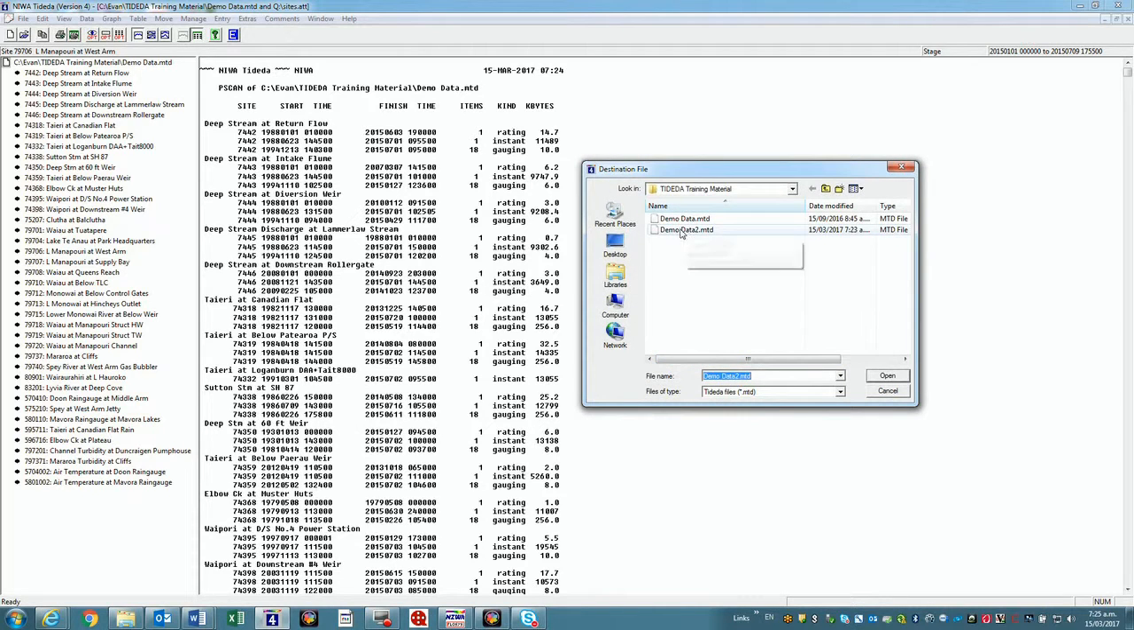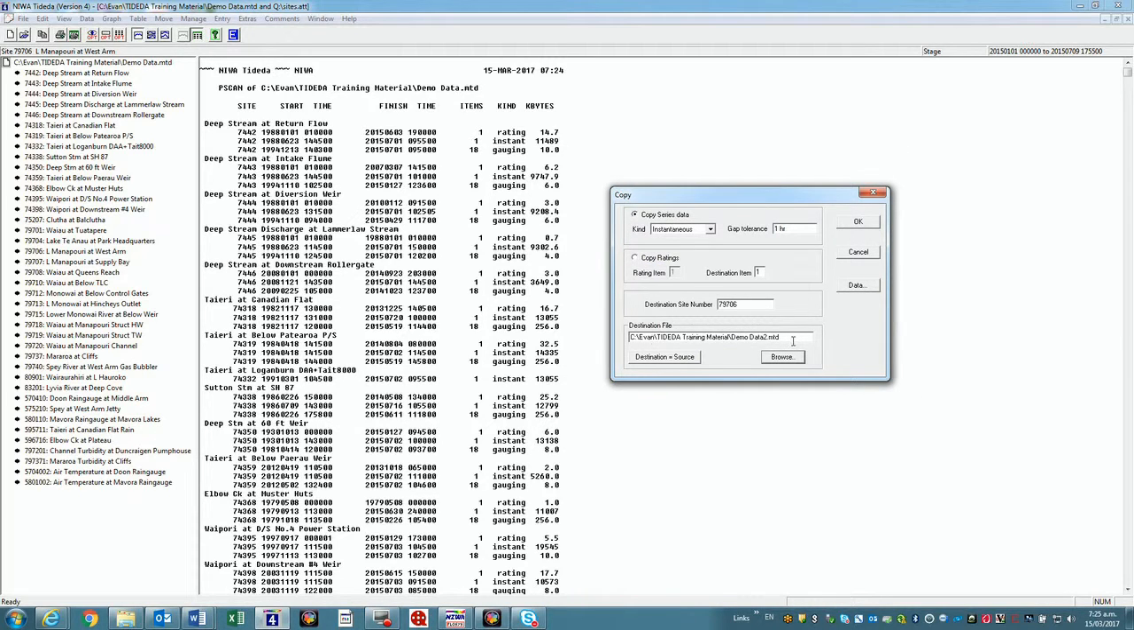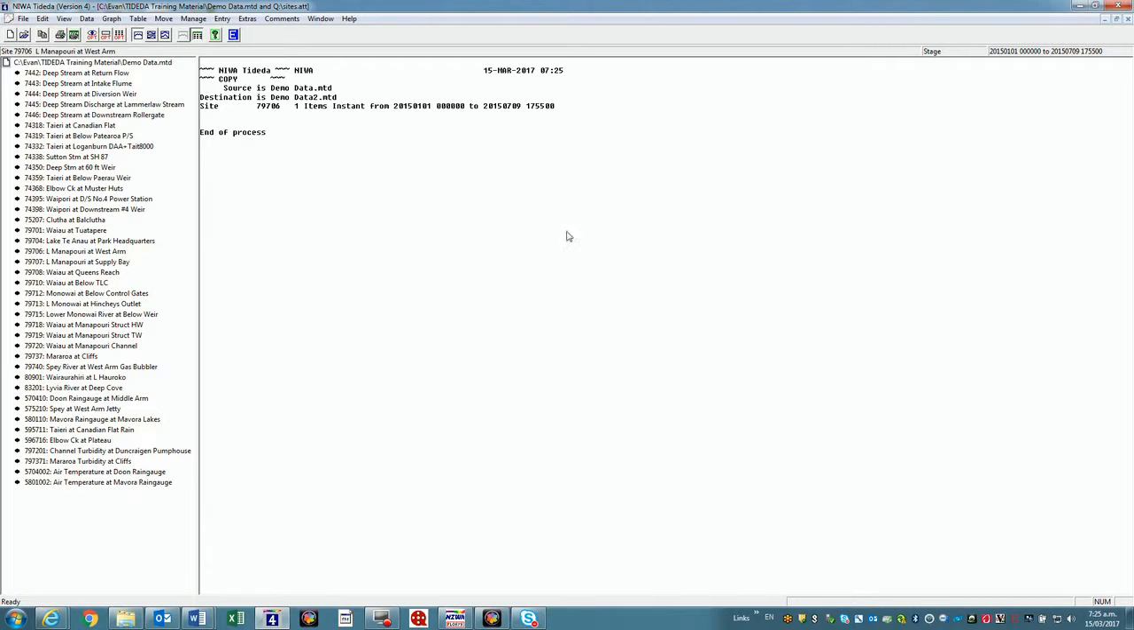We're going to select, if we haven't already done so, our new file we've created, or where we want the data to go. So once you're happy with that, you're happy with the site number, we don't need to change that. We've selected the data, we hit OK. It tells us there the site's been copied.